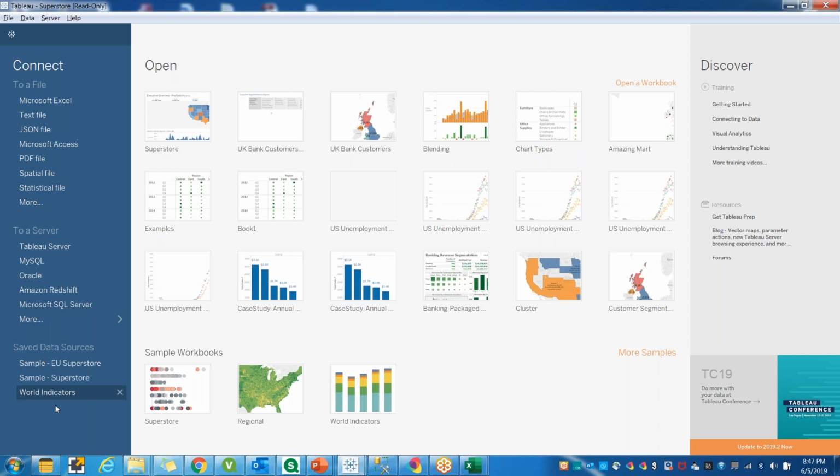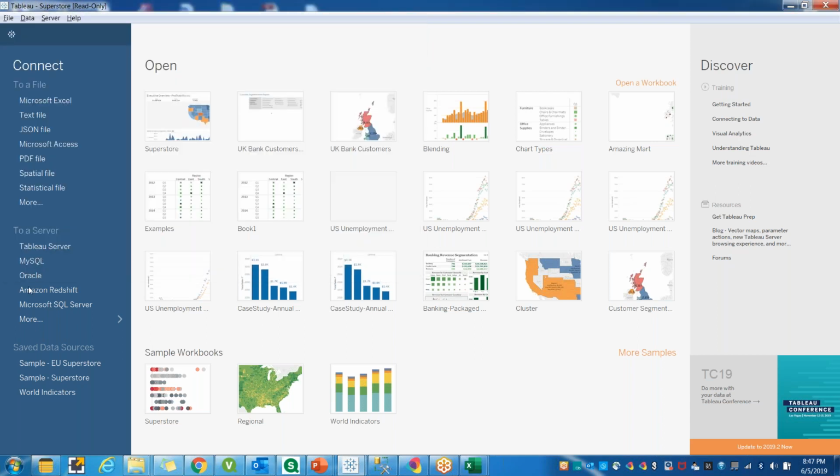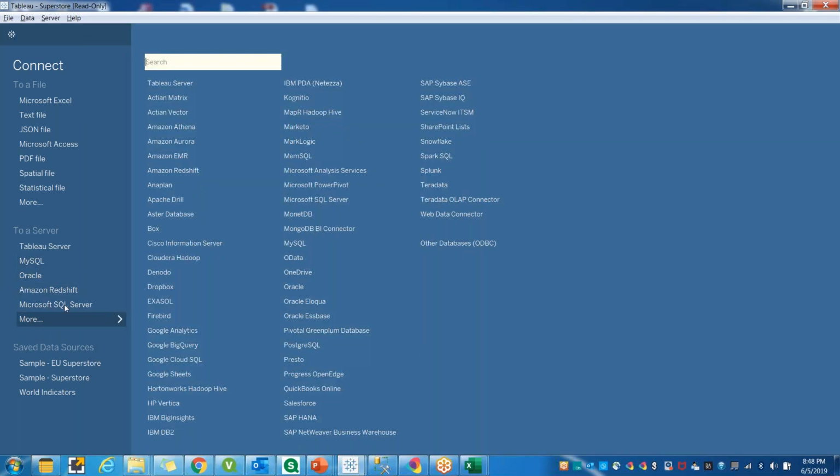And on your left hand side, you see the data connectors, different data source connectors. First one is your files, different files. It can be Excel files, text files, JSON files, Access, PDF, spatial files, statistical files, and some more files are there. Then your servers, so basically SQL, Oracle, Redshift, and different others like HANA, IBM, HP, whatever. We'll try to connect to SQL Server, Vertica, and I'll figure out how to connect to Oracle also. So multiple data sources are there.